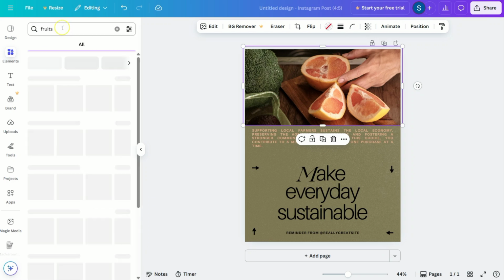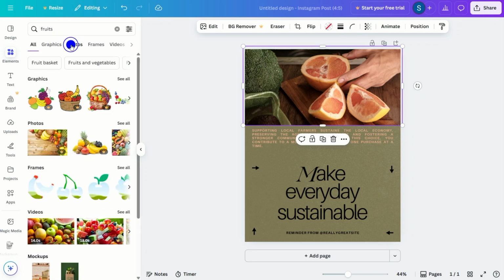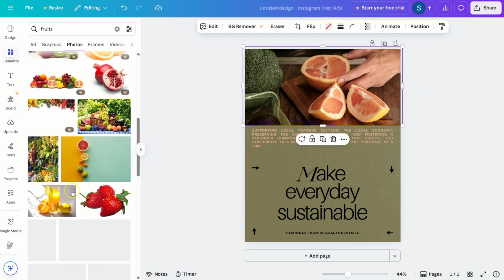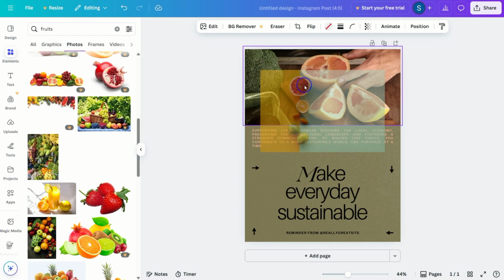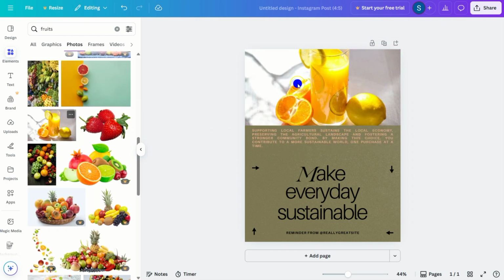If you want to make your photo more creative, go to the Elements tab on the left. Here you can search for icons, shapes, or graphics. Just drag and drop them right into your canvas. You can resize, rotate, or move them around until everything looks perfect.